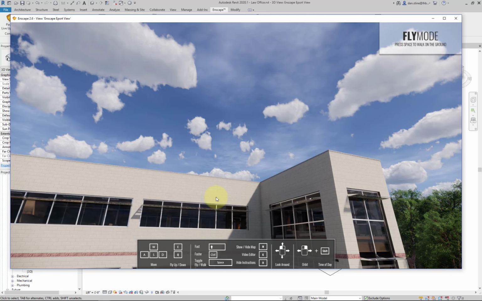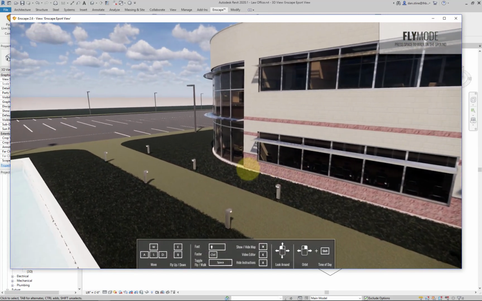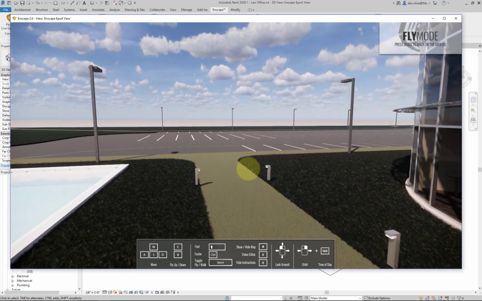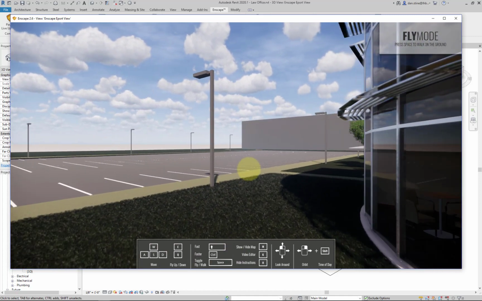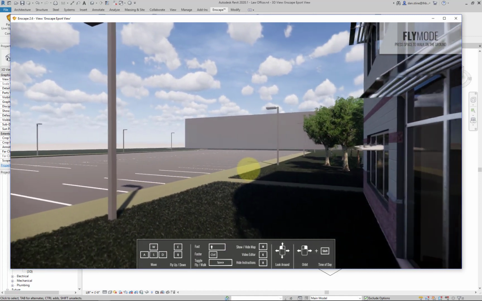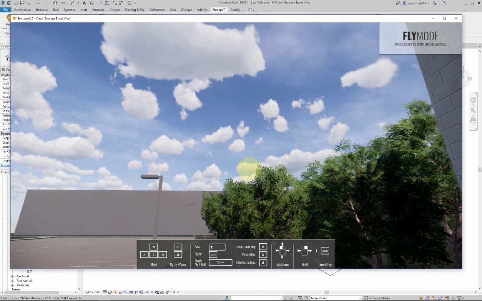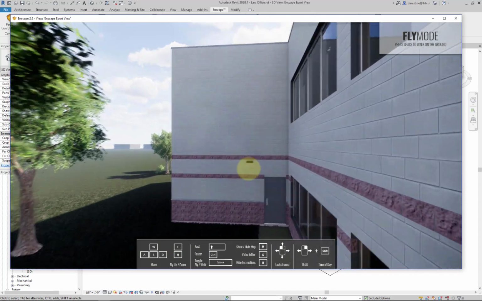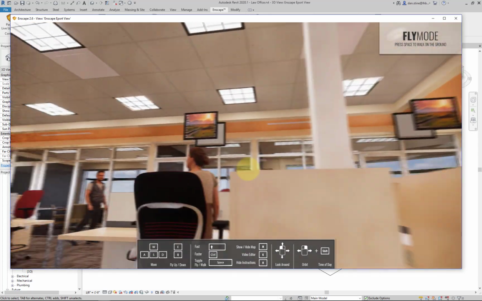Now we can use a combination of the left mouse button and the W key to actually fly through the model. So I'm holding down the left mouse button, and also holding down the W key on the keyboard. And wherever I look is the direction I go. While we're in fly mode, we can actually go through walls and through ceilings.